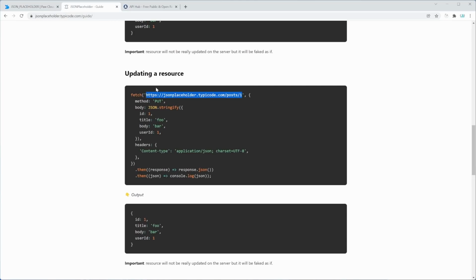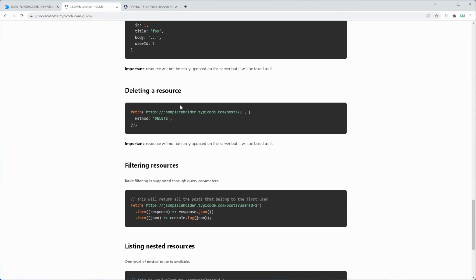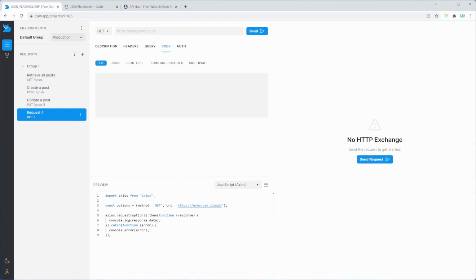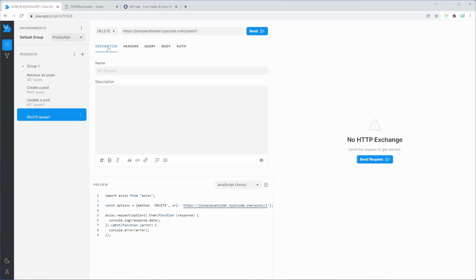The last request we're going to implement is going to be deleting a resource. We simply have to make a delete request to one specific resource. So I'm going to go back and create a new request right here. We can paste the URL and change the HTTP verb to delete. Let's also modify the name and the description. We can simply say delete a post, and we can also copy that and paste it in the description. Great. Let's go ahead and send that request.